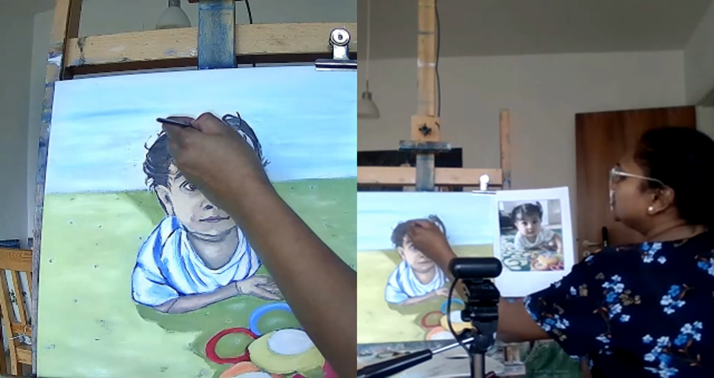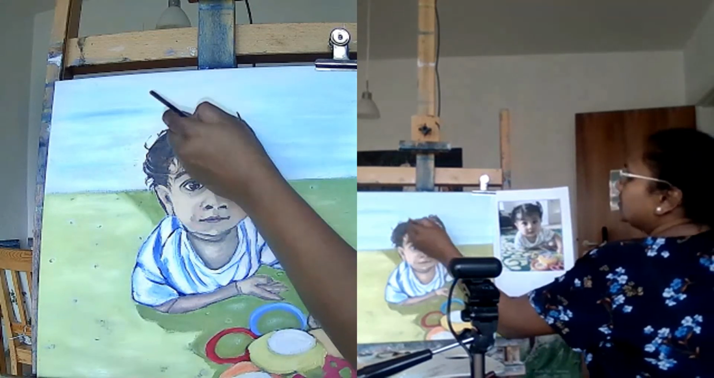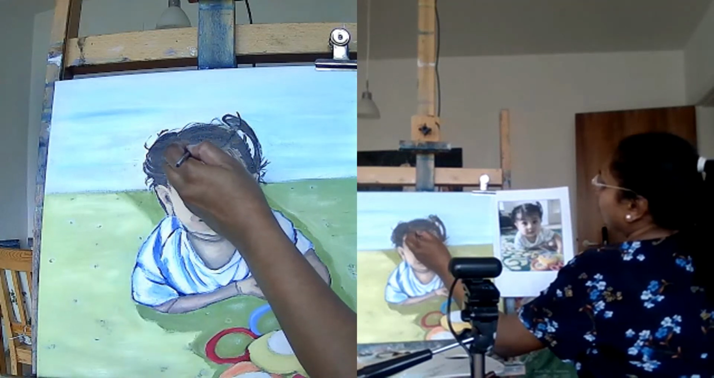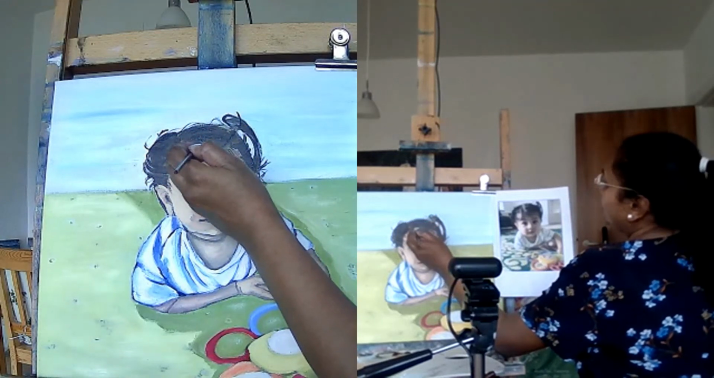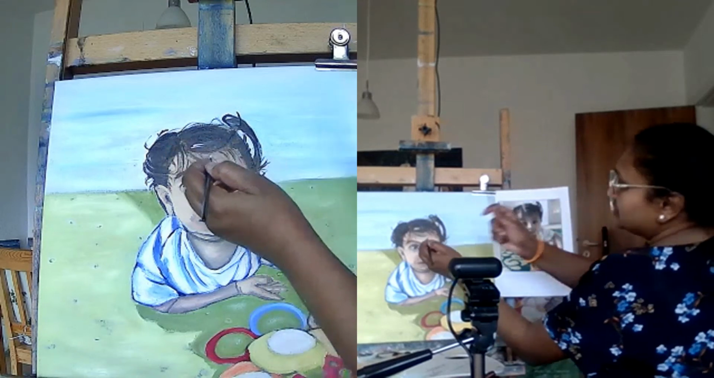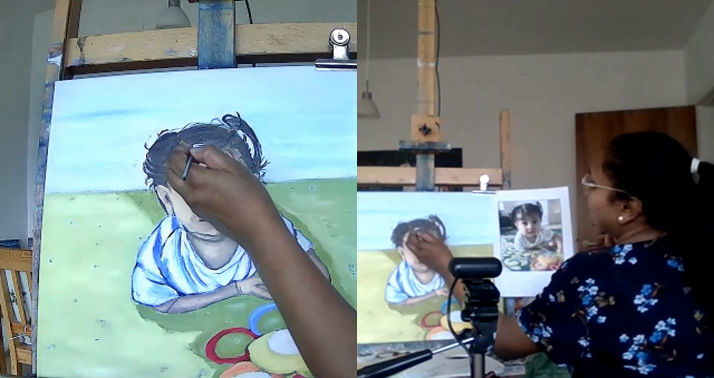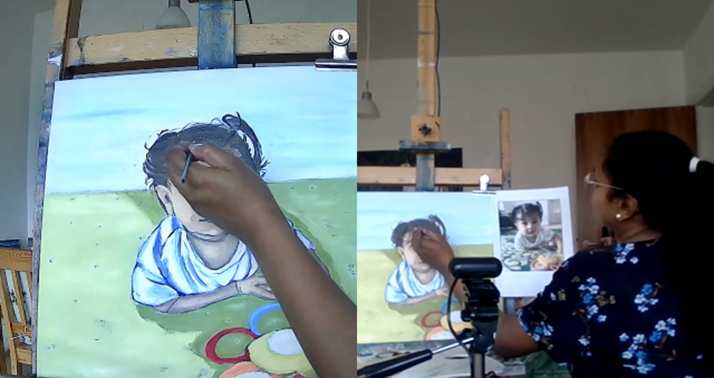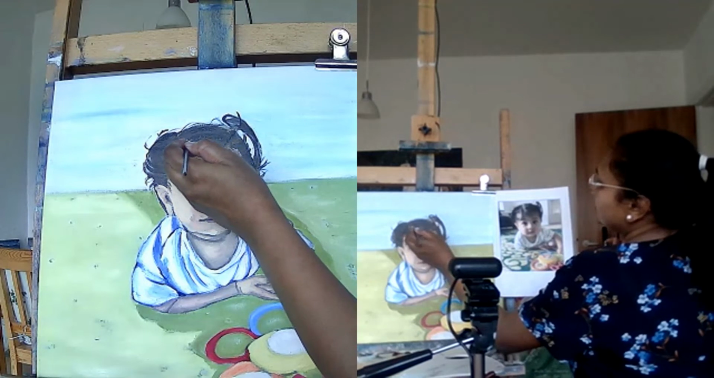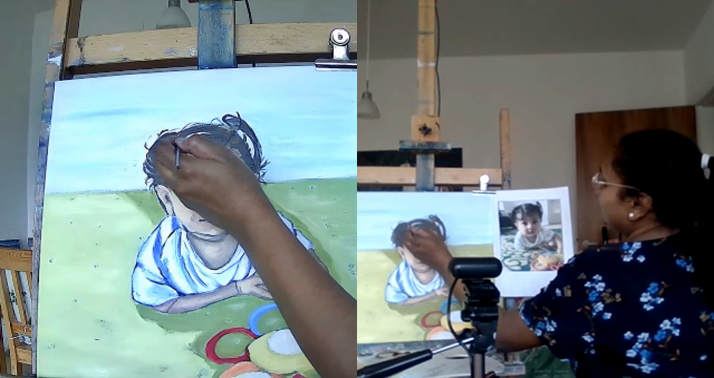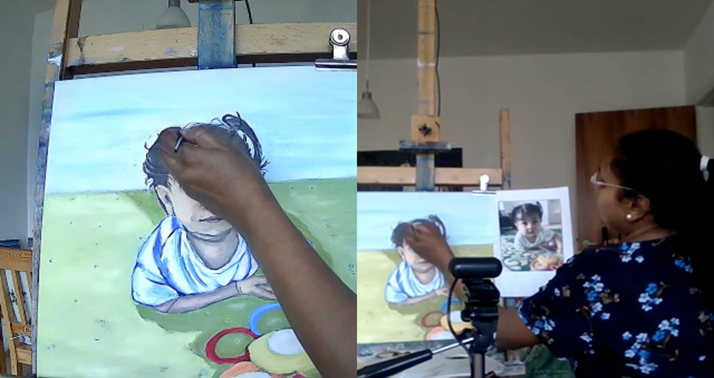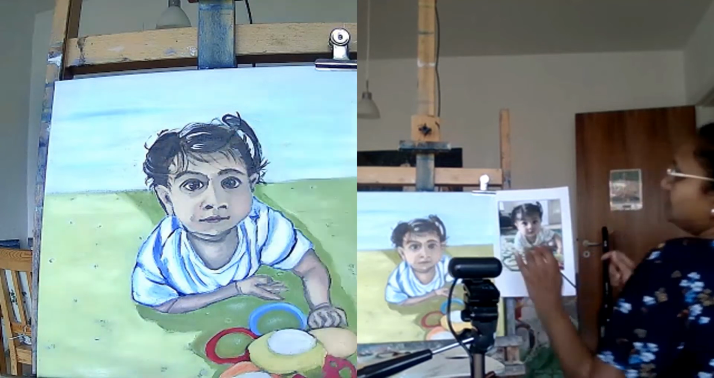Do we start with the 3 bunches, 3 locks of hair that we talked about? So we start here. And do not worry if it is whitey white, because we are going to use the other brush very soon. So this bunch, I'm just using the white wherever I want. Okay, I have done that. And then the other bunch also I have started off with the white, leaving it there.